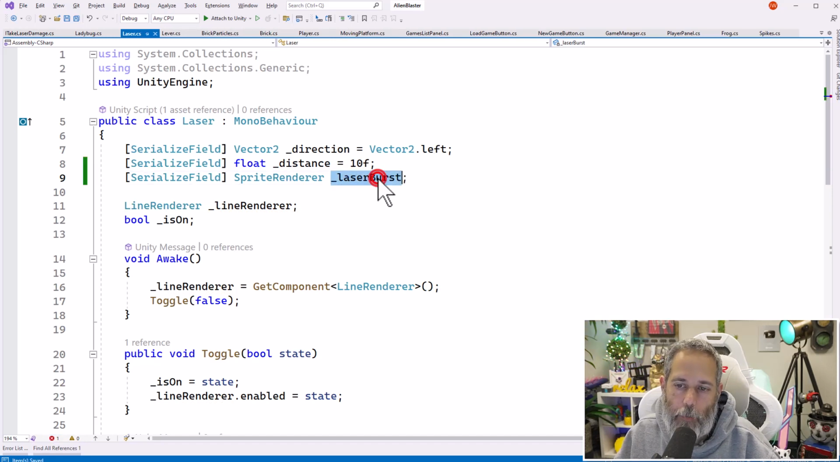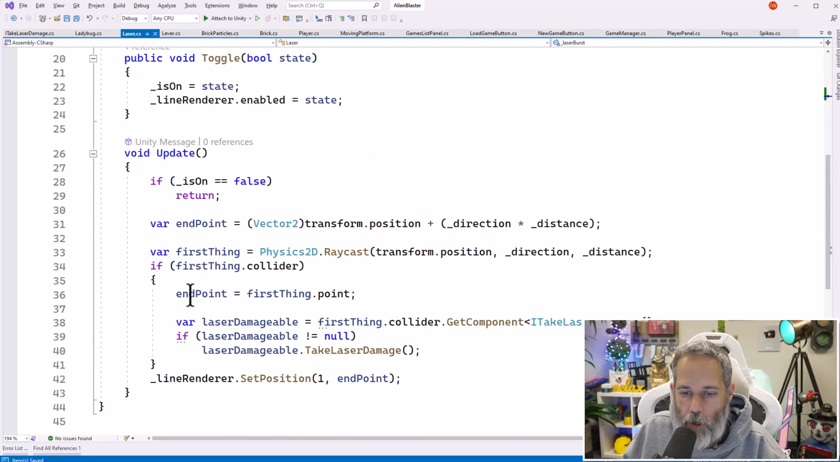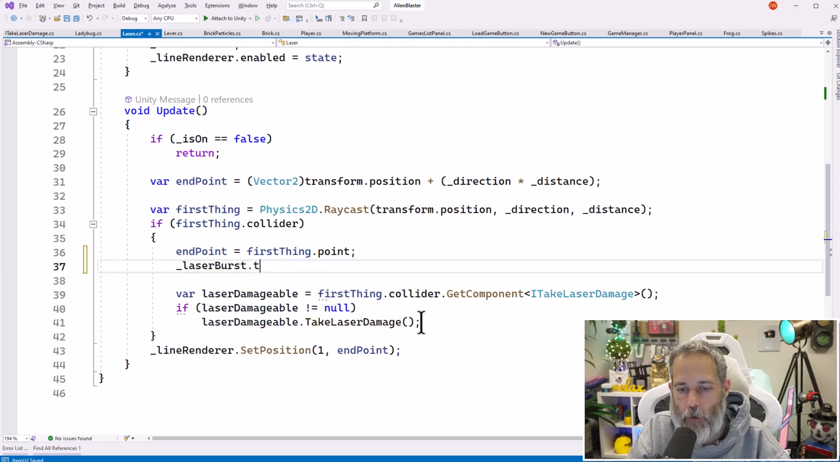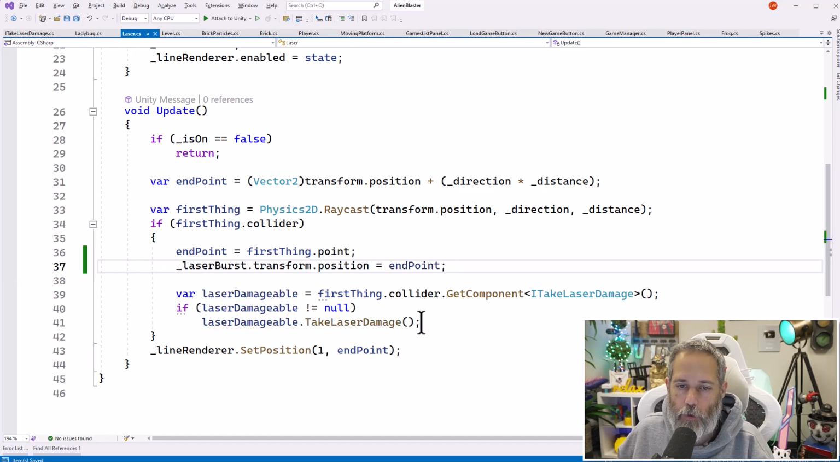And then I'm going to copy that laser burst, and down in our code where we set the end point, let's just set the position of this laser burst to be exactly at that end point. So I'll say laserBurst.transform.position equals end point. This should move that laser burst directly to where we want it to be whenever it hits something. I do want to, however, turn the laser burst off if our laser is not on.